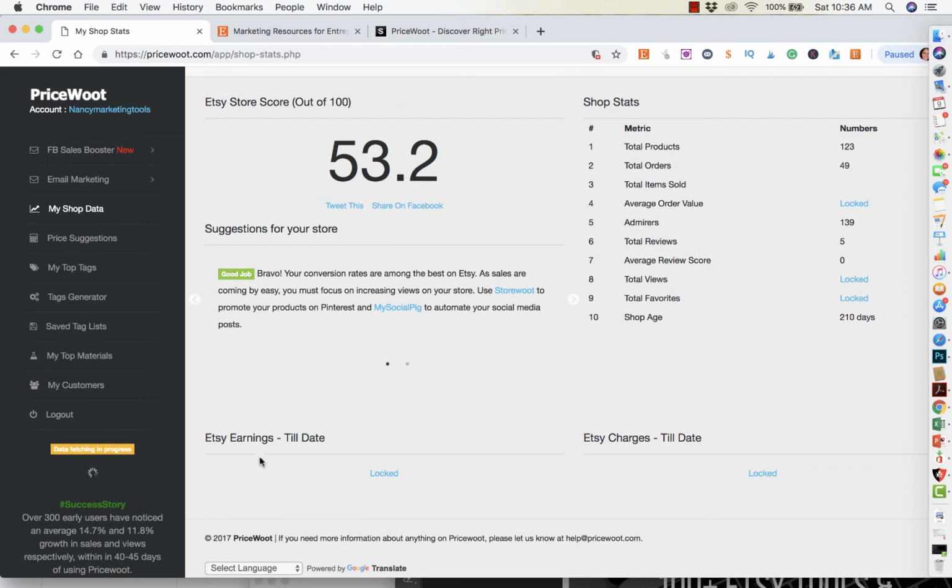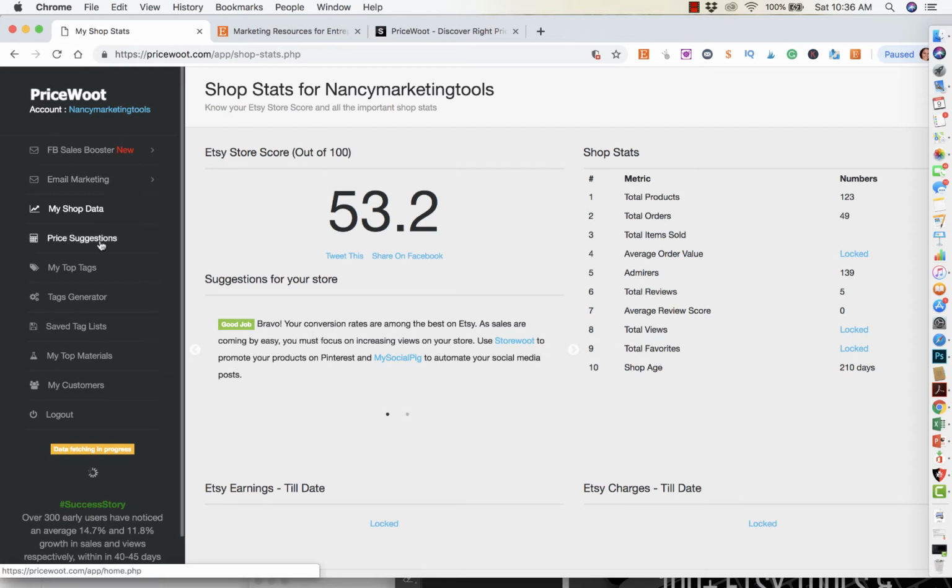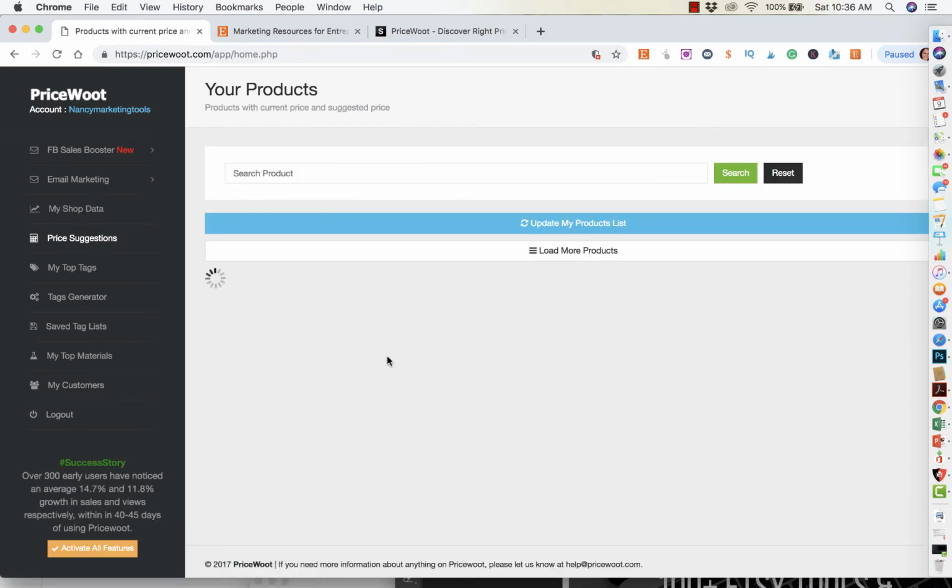Now, obviously, if you upgrade, it will give you the additional information that says locked. And that's just like that because at the current moment I have not signed up for the actual tool. This is price suggestions. So it pulls some of my products and it's going to tell me what they recommend my pricing should be. So let's go ahead and do that.